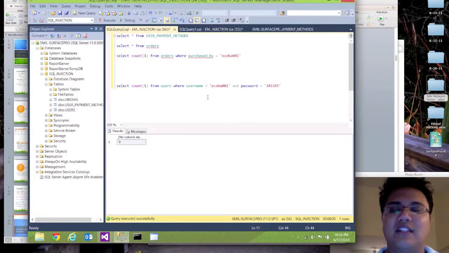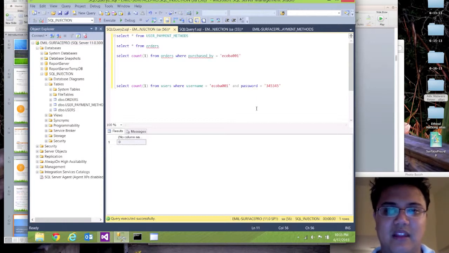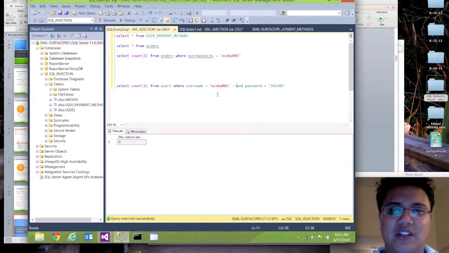So, just like any other languages, there are certain special characters that do something. If I wanted to comment out something, okay, I can simply type in dash dash. So now my condition doesn't really matter about the password. All I need to do is plug in something like a username that exists in the database, and it's still going to return 1.